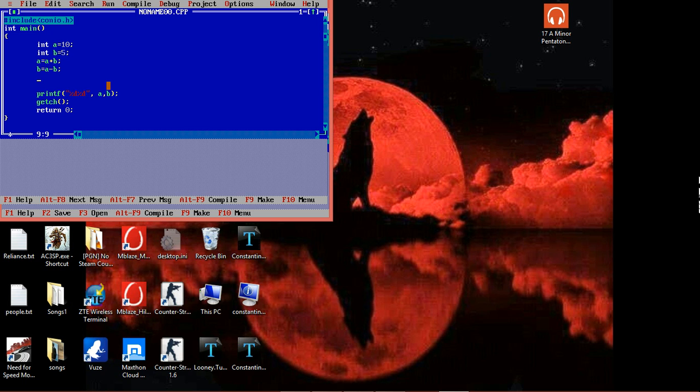Now what I want is the value of b in a. So a equals a minus b. What this does: the current value of a is 15, and the new value of b is 10. So 15 minus 10 is 5. So a would hold the value 5. So you see that we have actually swapped the values of a and b without using the third variable.